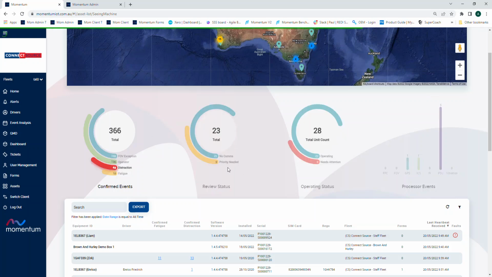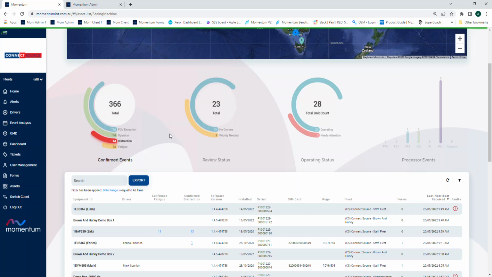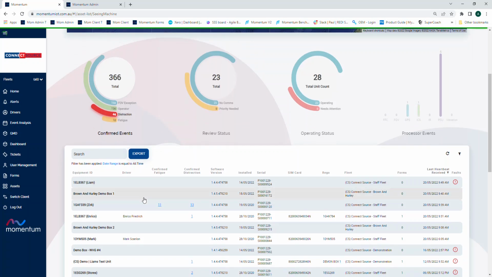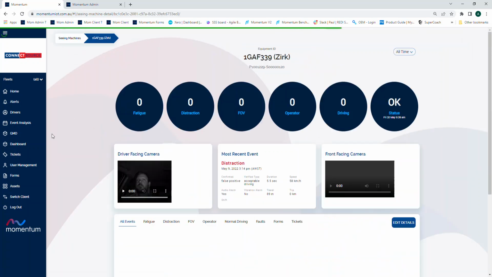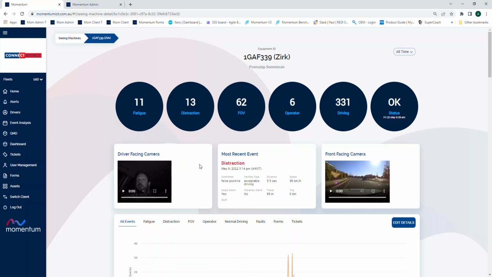This will then filter the charts below and will give us the option of which vehicle we want to pick down here. I'm going to pick on Zerk. Poor old Zerk, I always pick on him. And we'll load up here and we'll see exactly what's been going on with Zerk's vehicle at the moment. You can see here, this will always display the most recent event up here. So you can see the most recent event for Zerk was distraction on the 9th of May.